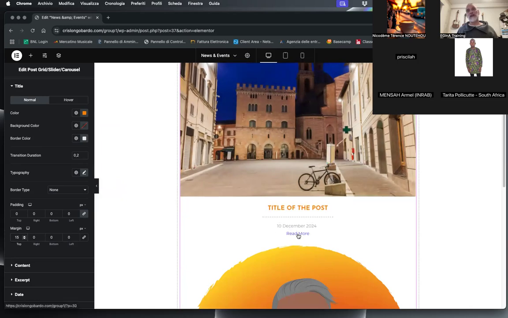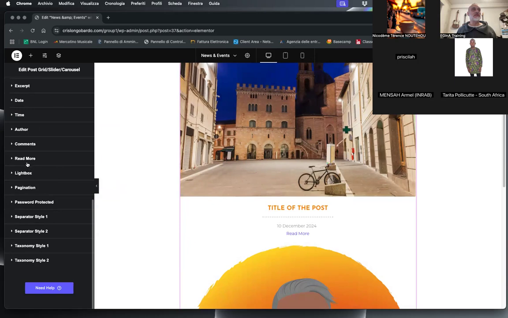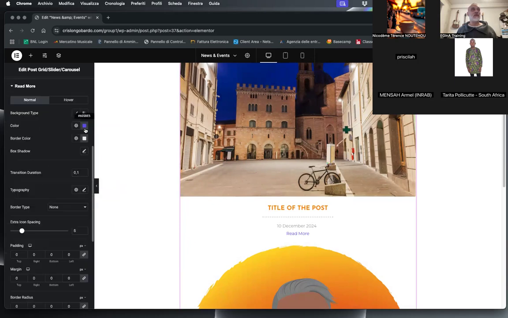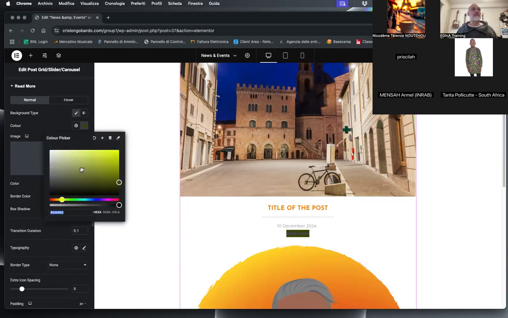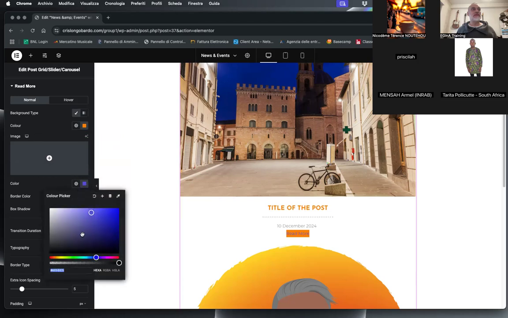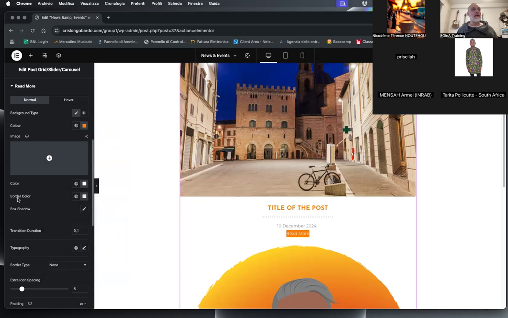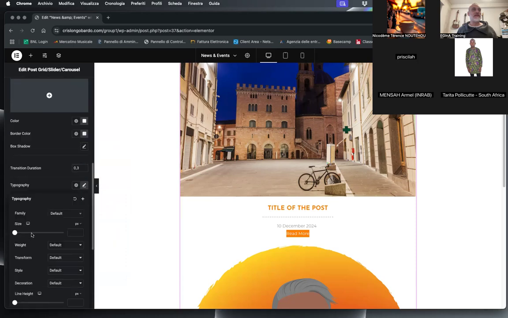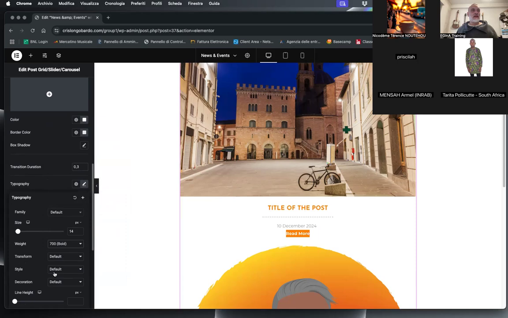I don't like how the read more button matches, so I change here. I want the orange background, while the color must be white. Okay. Change the duration. Maybe the typography, more smaller. Maybe. But I want it in bold. Or maybe italic, like this.